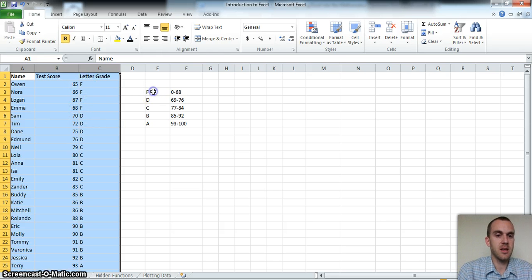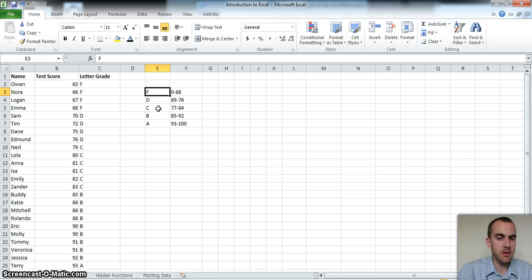Now, in this case, the data is sorted so that an F is a 0 to 68, a D is the 69 to 76, and so on, the 7-point scale that most schools use. Now, what I want to do is know how many are there in each category. I can go through here and count, but that becomes a little bit tedious, and Excel can help me with this. First thing I need to do is split these up so that I have my lower limit and I have my upper limit.